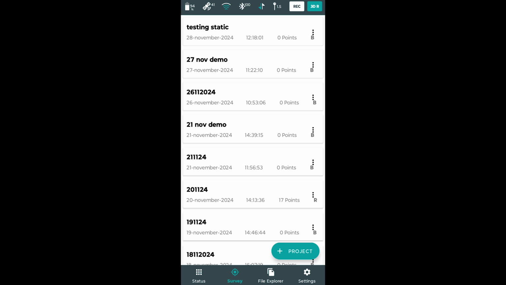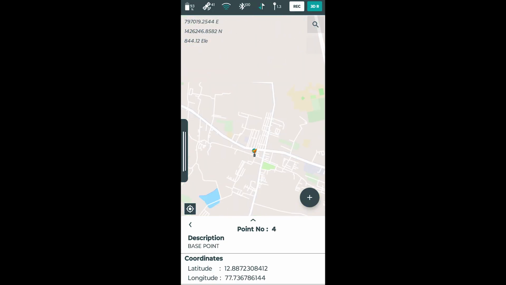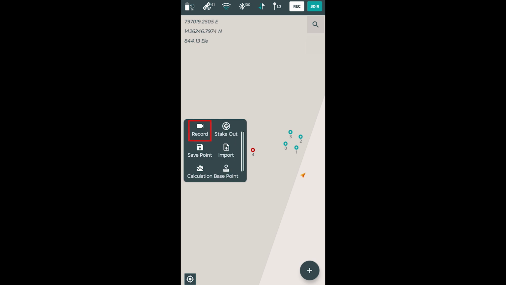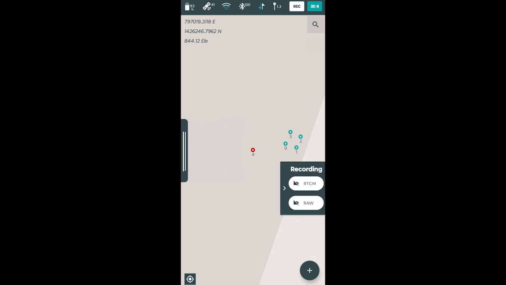Open SurveyPod app and go to the Survey tab. Enter your project. Click on this side arrow and go to Record. Here on the right side, we have two types of recording, RTCM and RAW.